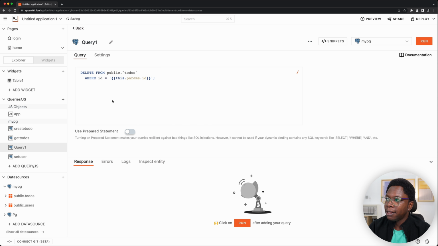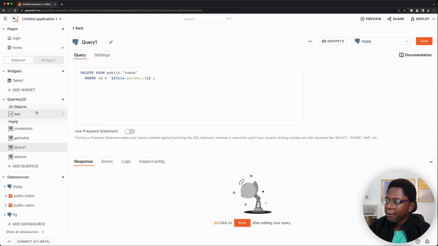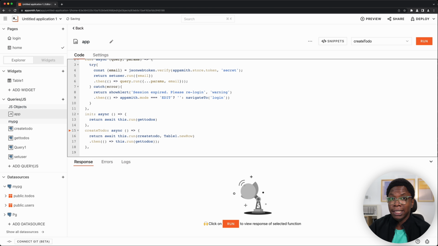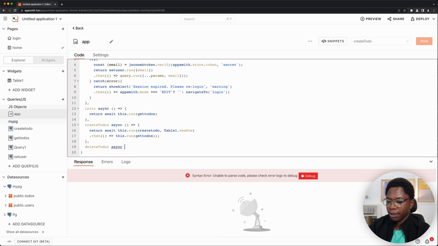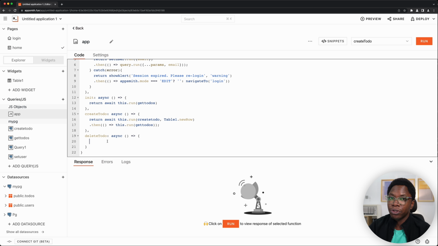I'm going to turn off prepared statement because we're using a where clause here, and right now it's undefined, which is actually fine. So let's head back to JS, and I'm going to create a function for the delete flow. Let's call this deleteTodo. It's going to be an async function, and here what we want to do is just run the delete query and then update the state of the app by running the getTodos query.